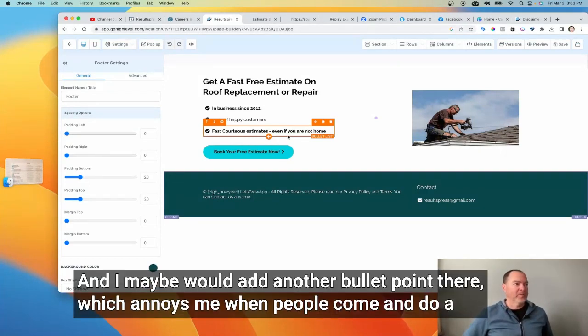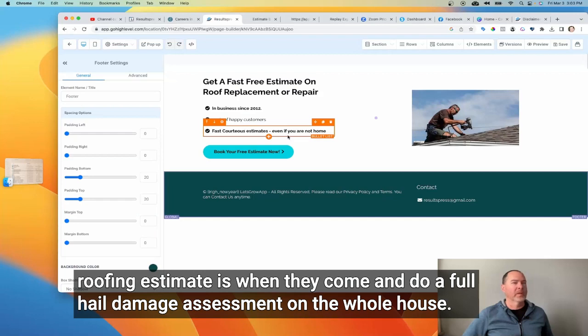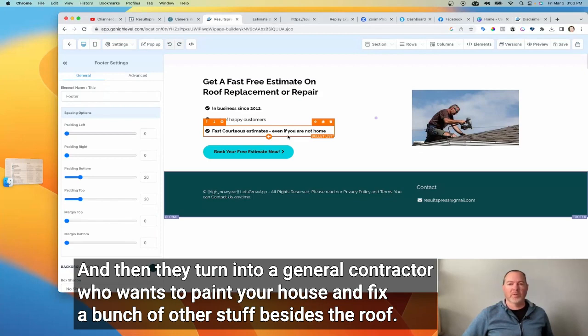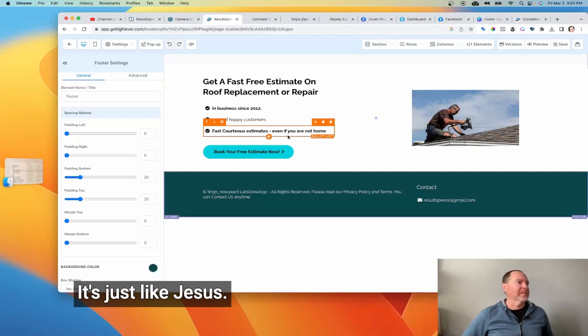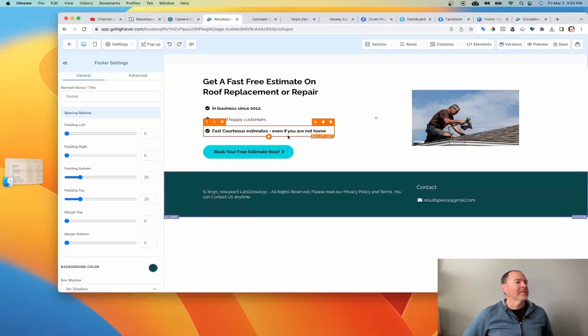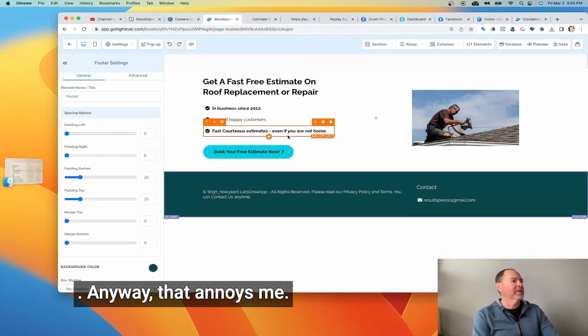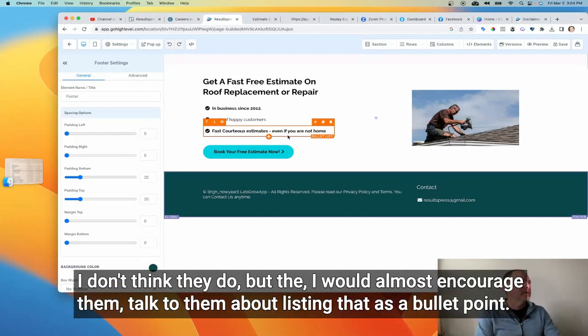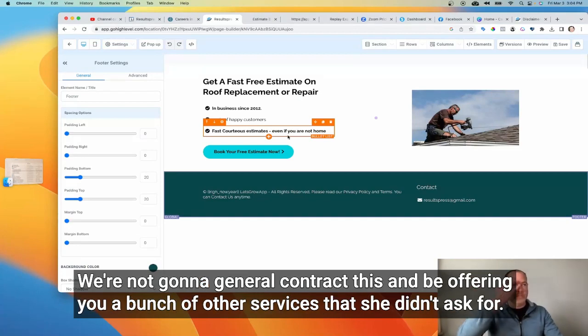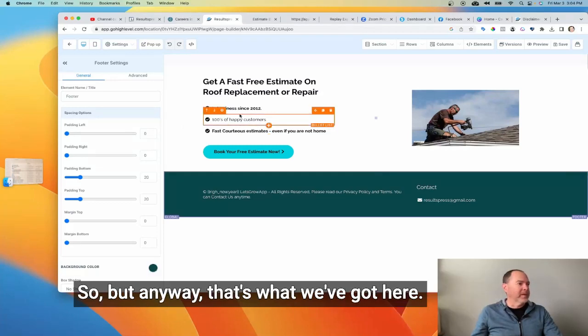I maybe would add another bullet point there, because it annoys me when people come and do a roofing estimate, do a full hail damage assessment on the whole house, and then turn into a general contractor who wants to paint your house and fix a bunch of other stuff besides the roof. Anyway, I don't know whether these guys do that, but I would encourage them to list as a bullet point: we're not going to general contract this and offer you a bunch of other services you didn't ask for.